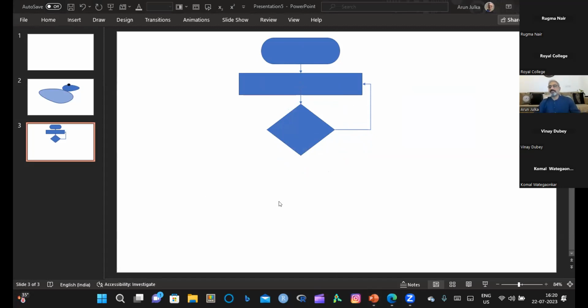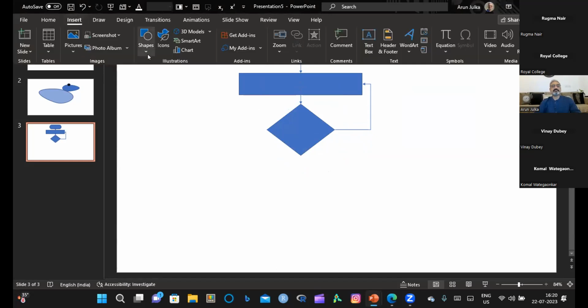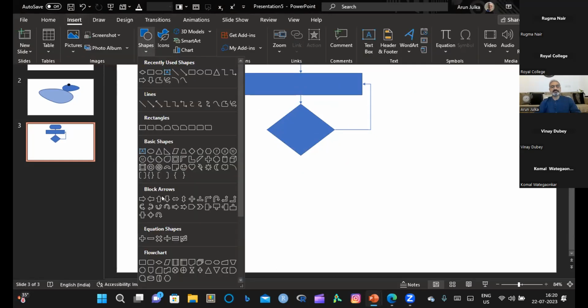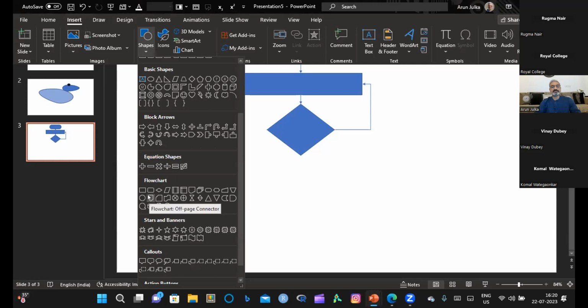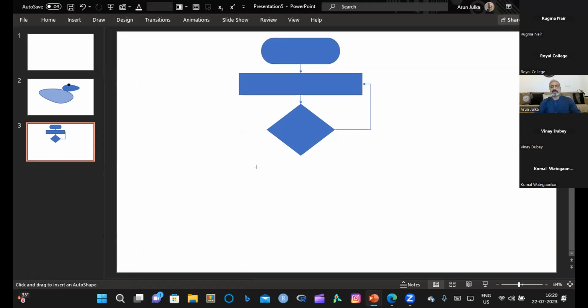Please repeat this. Just check this. When we are going to insert any shape, I'm just inserting a shape here. This is the flow charts. I'm going for a process again. This is a process box.